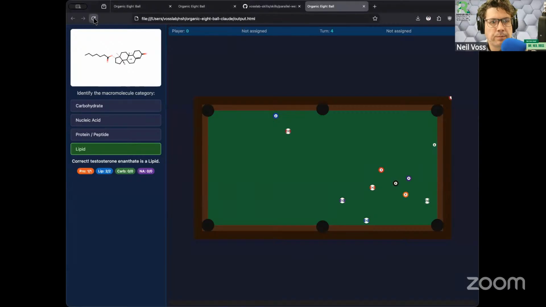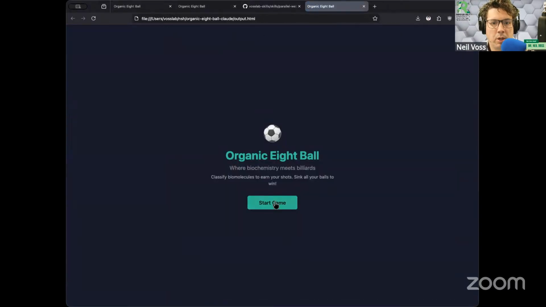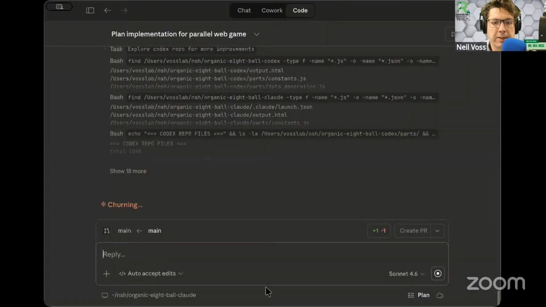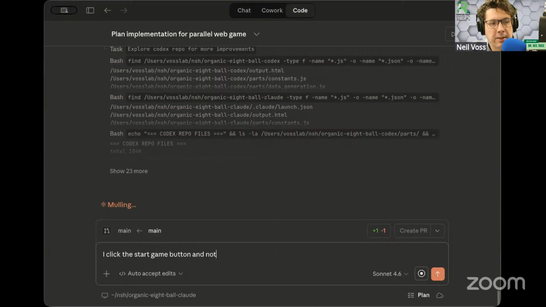Organic 8-ball. It does not work. I regenerated it. Oh, jeez. Claude, you're failing us here today. I click the start game button and nothing happens.